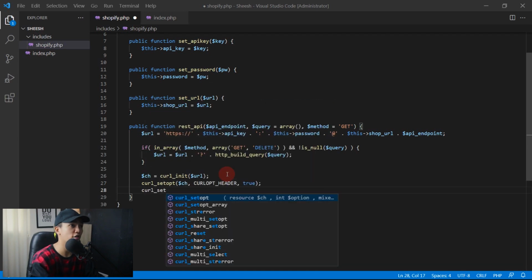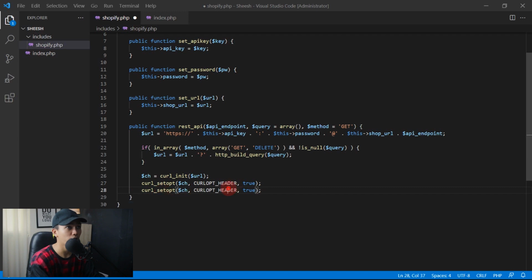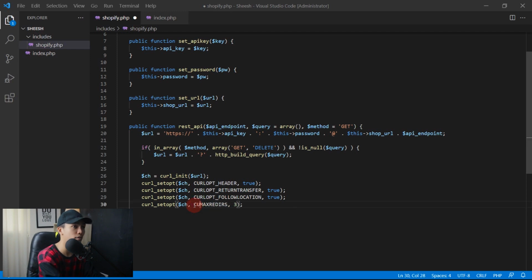And then next up, let's just copy this line, honestly, paste it here. Next is the return transfer, so CURLOPT_RETURNTRANSFER, and we can just set it to true. And next is the follow location, so CURLOPT_FOLLOWLOCATION, and then we can also just set it to true. And then next is the maximum redirect, and we can just set it to 3. And not max redir, it's supposed to be CURLOPT_MAXREDIRS. There you go. Paste another setopt. And next is the CURLOPT_SSL_VERIFYPEER. We can just set it to false because we're using localhost.